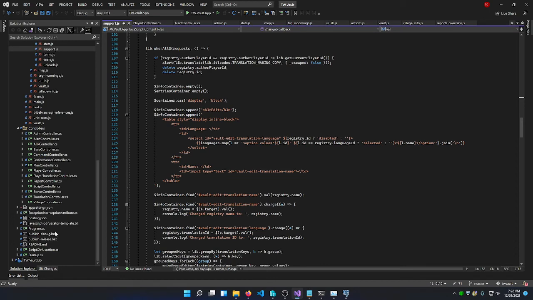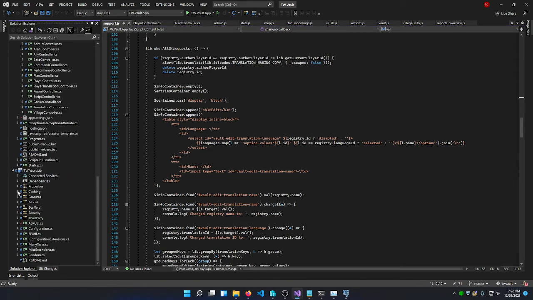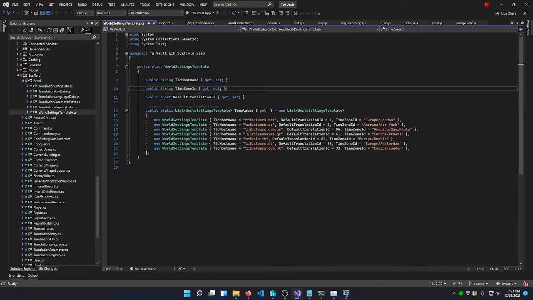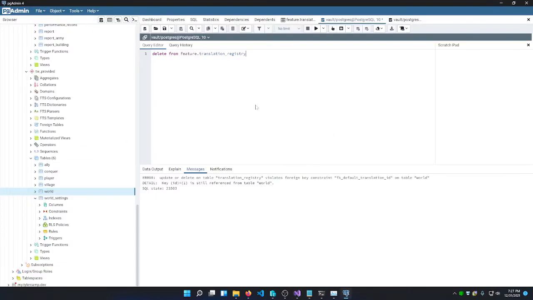Maybe. Hold up, let me see. Is there seed data? Scaffold, seed, settings. Okay, right. Yeah, that should be fine. Create the database, initialize it, delete the data, and insert the stuff from the CSVs, and then you can do whatever else you want.